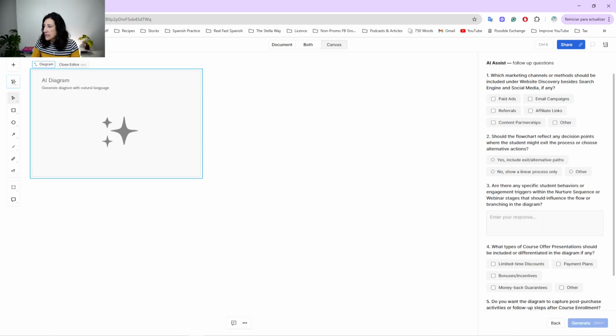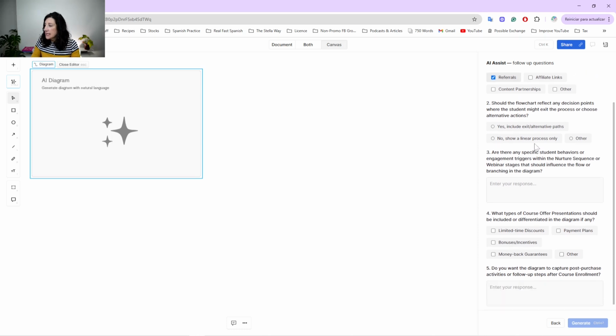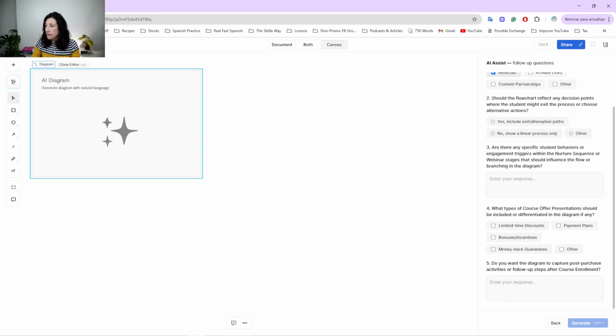So first, it's asking me what marketing channels someone can discover my website through besides search engines and social media. Let's go with referrals, email campaigns, and paid ads. Number 2, should the flow chart reflect any decision points where the student might exit the process or choose alternative actions? Yes, that's great. Include exit or alternative paths. Are there any specific student behaviors or engagement triggers within the nurture sequence or webinar stage that should influence the flow or branching in the diagram? This is a great question.